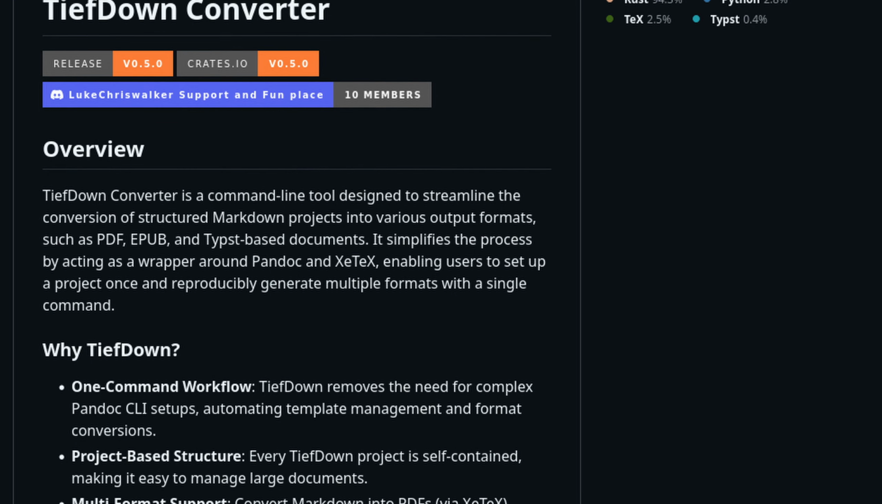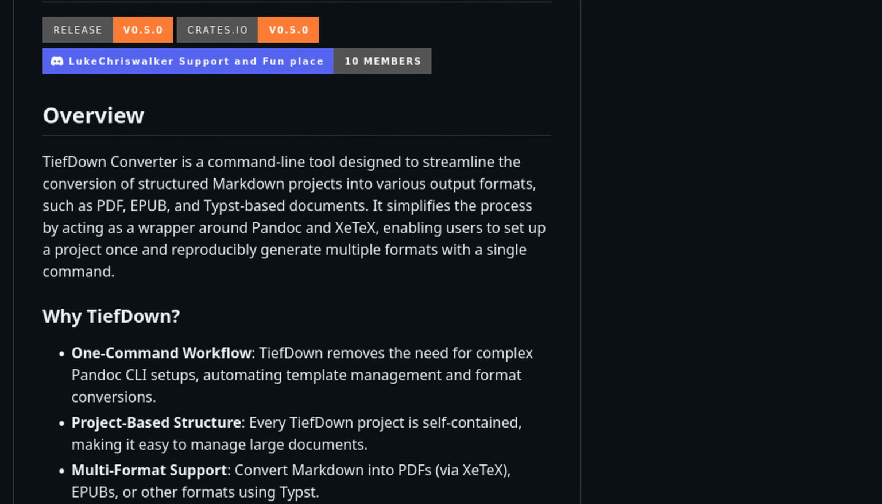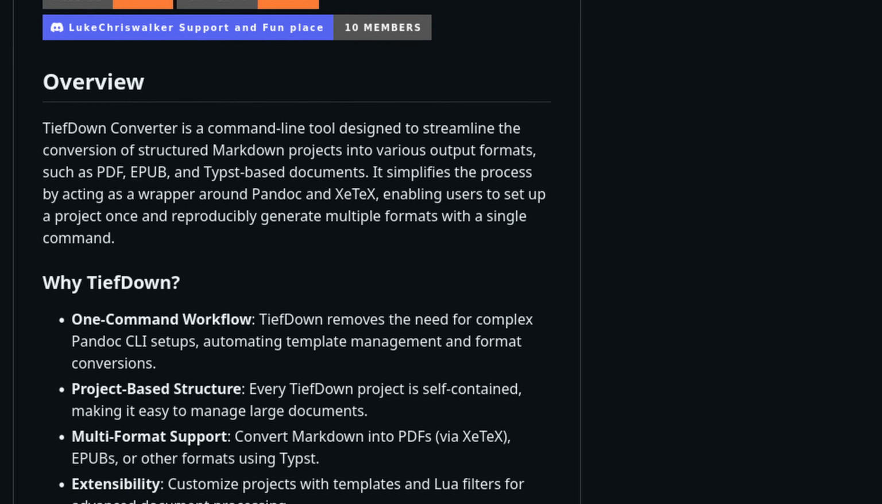TiefDownConverter is a little tool that helps you manage your Markdown conversions and output formats easily and efficiently. Today, I'm going to show you how it works, why it exists, and why it might just save your sanity.